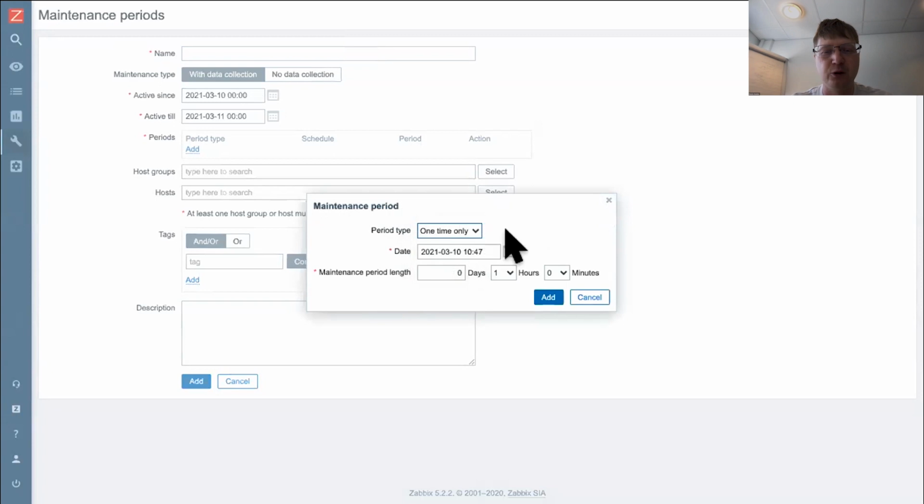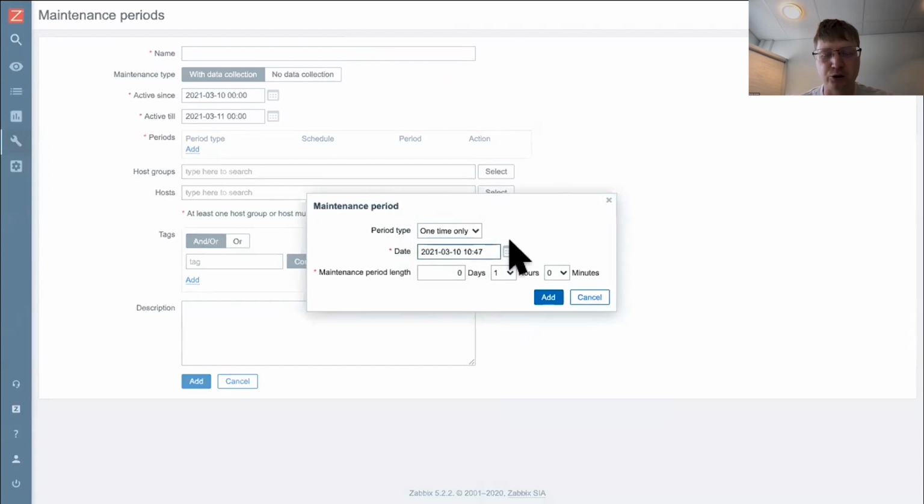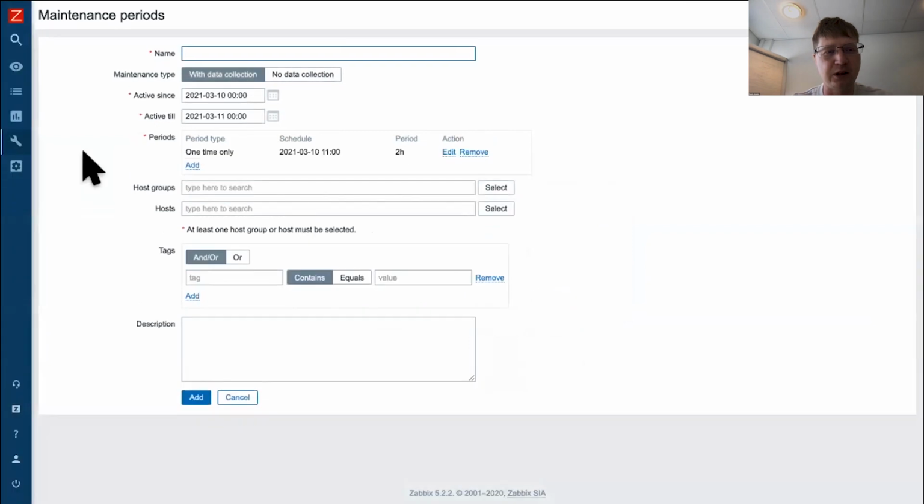For example, if you go to the data center in 10 minutes today, you need to choose the correct time here, and choose here how many hours you need, for example, to replace your memory module. So, and you can see now it's here.